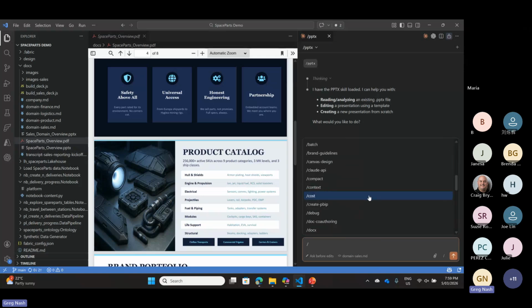Here they are. So I can do algorithmic art, I can do brand guidelines, I can do canvas design, and then you'll see DocX is here and PPTX. And now there's one called Fabric Lakehouse. I'll tell you about that in a sec. And there's one called Skill Creator to create your own skills.